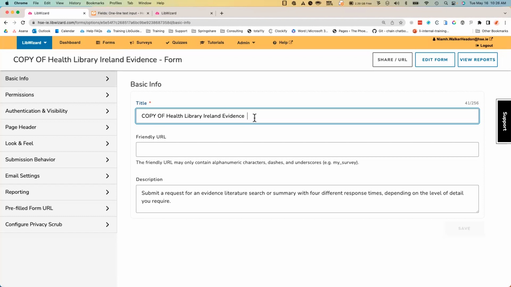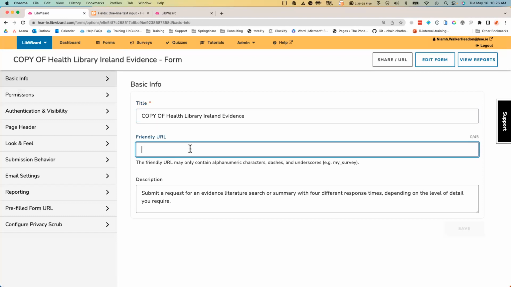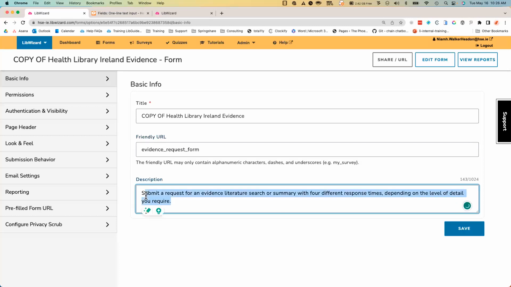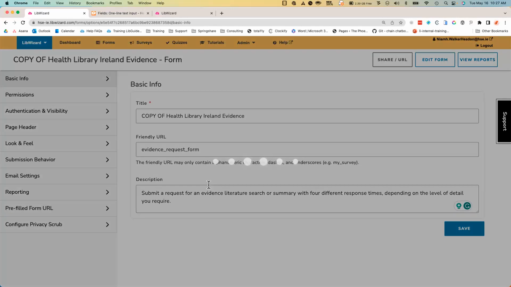If you want to update that title, you can do so here. You can also add the friendly URL so you can make it easier for folks to get to your form or survey. When you're entering a friendly URL, you can't use any spaces. So you can separate words with dashes. So we might say evidence request form like that with dashes. You can also use underscores if you prefer. So something like that. You can also update the description here. I've just used that from the original form.